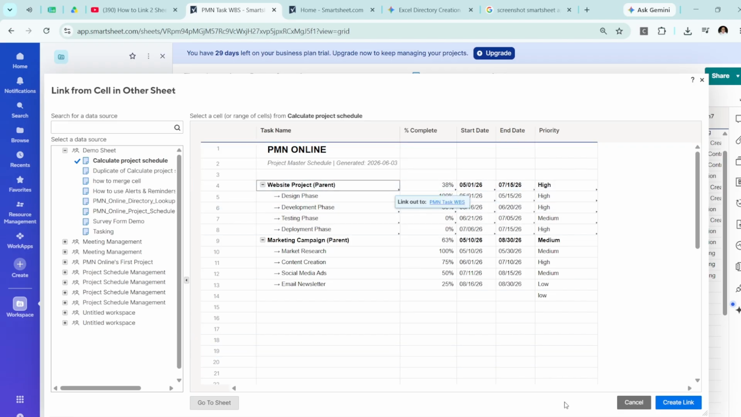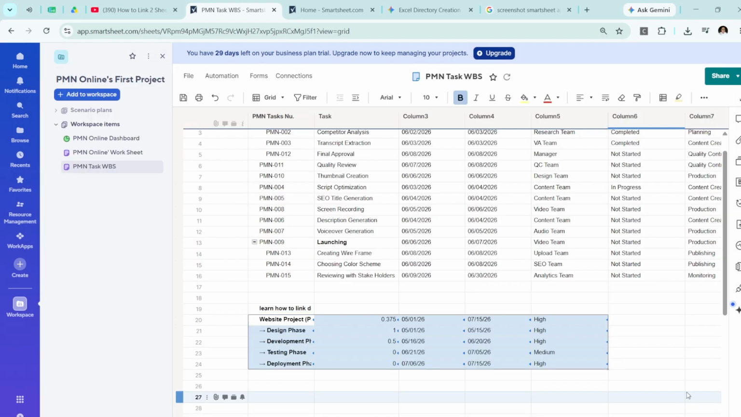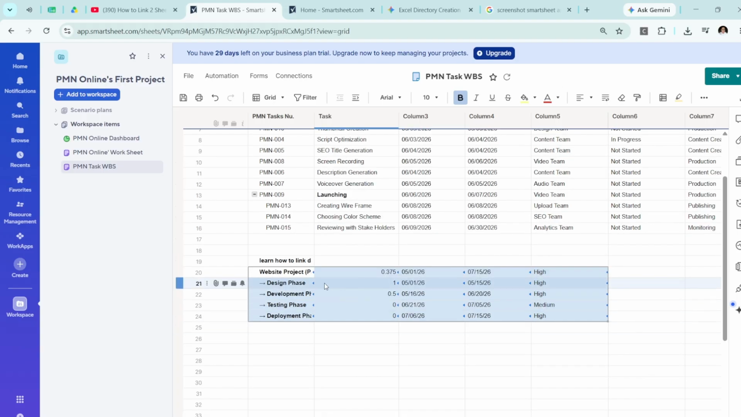After selecting the source sheet, you'll need to specify exactly which cells you want to link. You can either click and drag to select multiple cells or choose them individually, depending on what you require. Being precise at this stage is crucial, as it prevents the need for adjustments later on. Once your cells are selected, click the Create Link button. This action finalizes your setup and establishes the connection between the sheets.